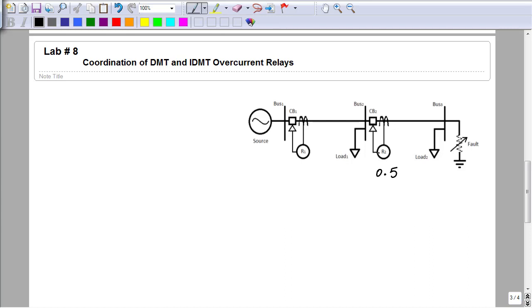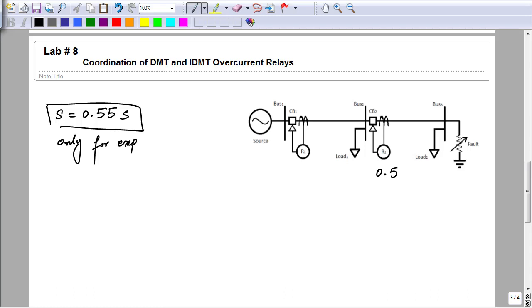So in order to properly achieve coordination between these two relays, we will have to delay the time of R1. That delay is known as coordination time. So coordination time for the laboratory experiment is equal to 0.55 second. This is only for lab. Practically, this coordination time ranges from 0.25 second to 0.4 second.